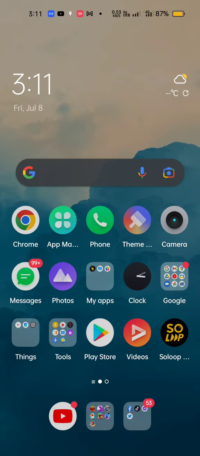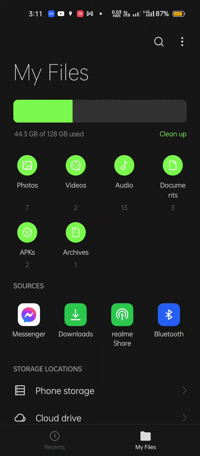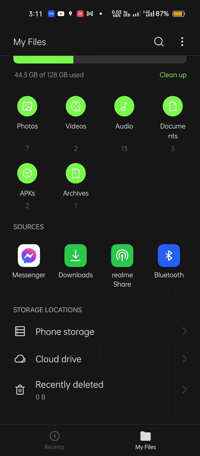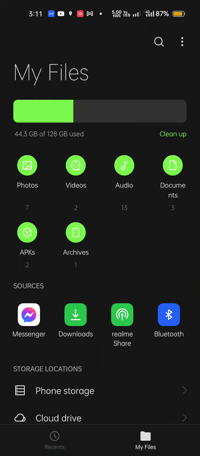File manager gets an update as well. When you go in, you can see file manager is now renamed to My Files. When you go to My Files, you can see it looks completely different.